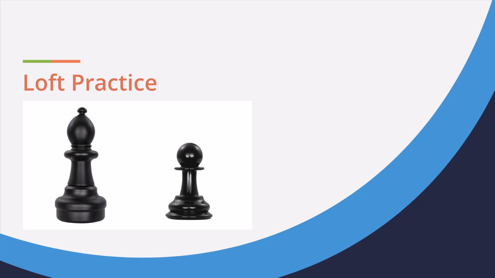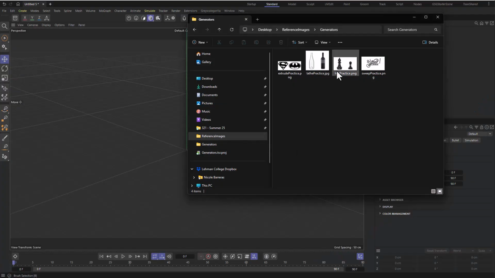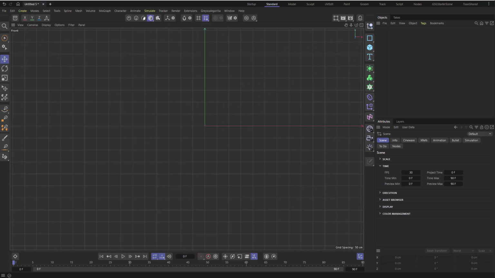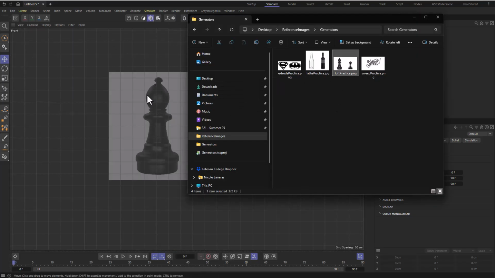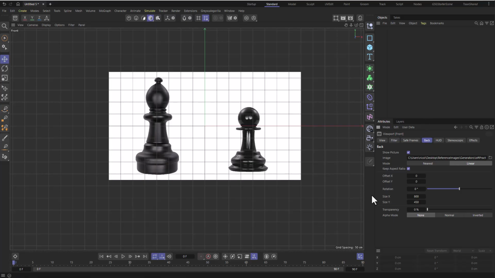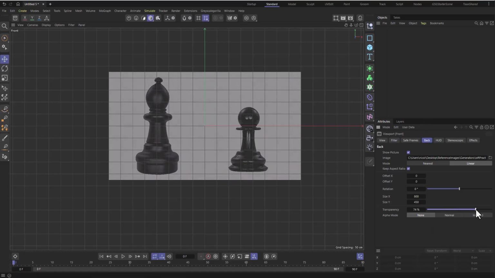All right, so now let's do our Loft practice. Once again, we need to bring in a reference image, so we want to make sure that we are in front view. Click and drag that image in. Go to Mode, View Settings, and the back tab so that we can increase the transparency. Again, I will do one with you and you will do the other one on your own.